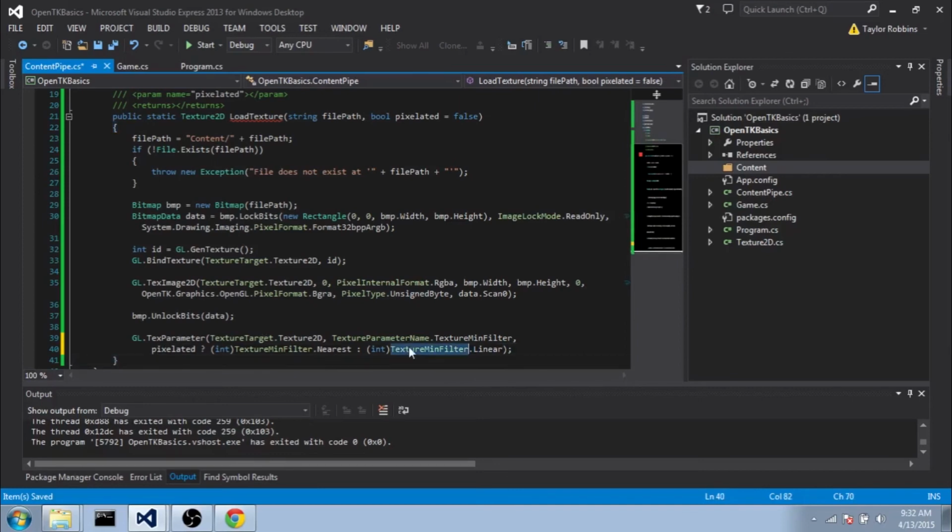But these texture min filters are just enums created by OpenTK to reference the different types of texture min filters. And since we're setting a generic parameter with OpenGL, we need to convert it to an int, which it'll know is a texture min filter because we're telling it it's a texture min filter variable.